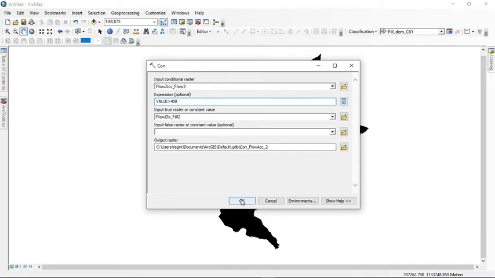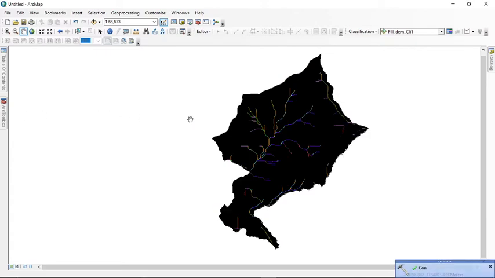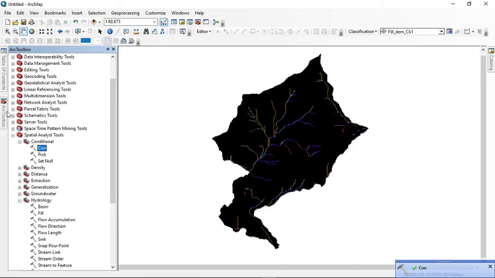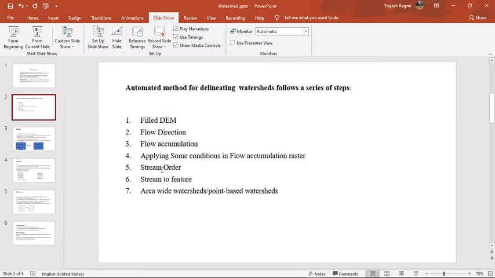Let's process it. We use the threshold value of 400 for the flow accumulation. Okay, simply click OK. Again, we have applied the conditional raster, and another step is to go to the stream order.